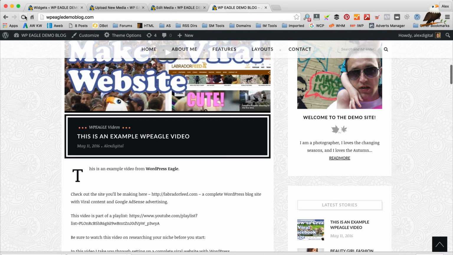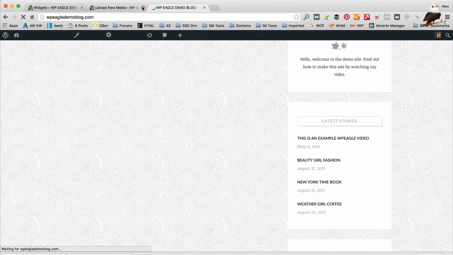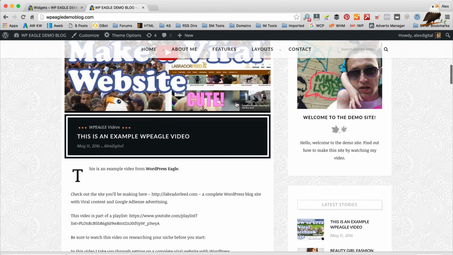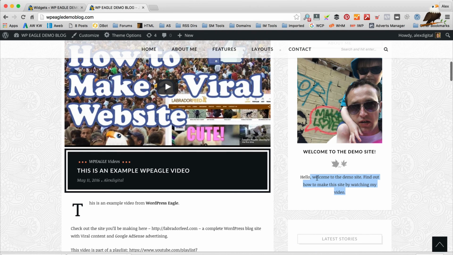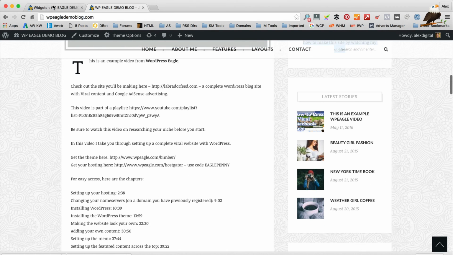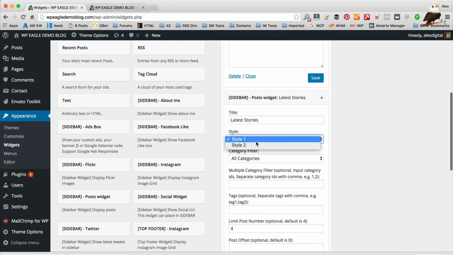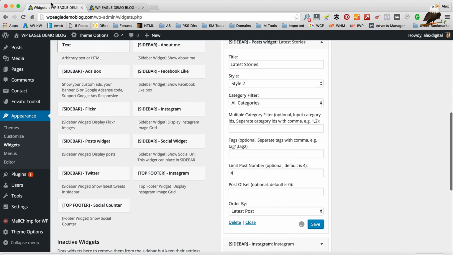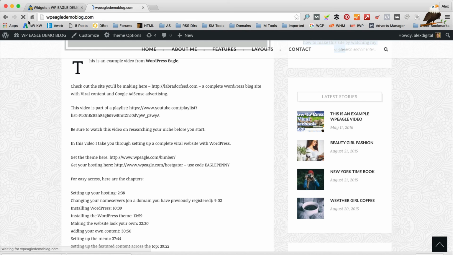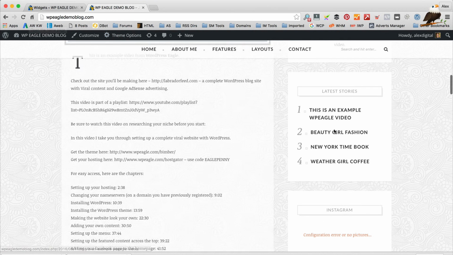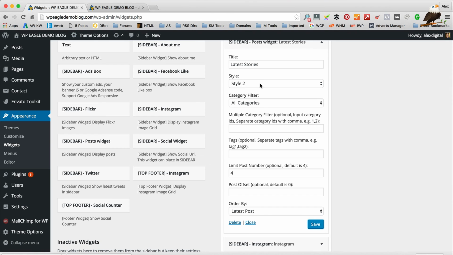Let's just refresh. I've got too many tabs open again. Let's close these. I'm terrible for tabs. So there we go. Latest stories is there. So that's this little widget here. Again, you can change that. There's different styles. Style 2. Let's see what style 2 looks like. Just text. I think style 1's better, isn't it?